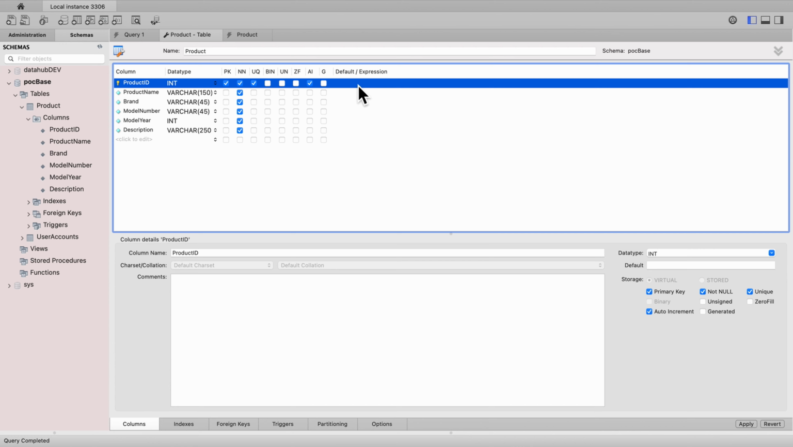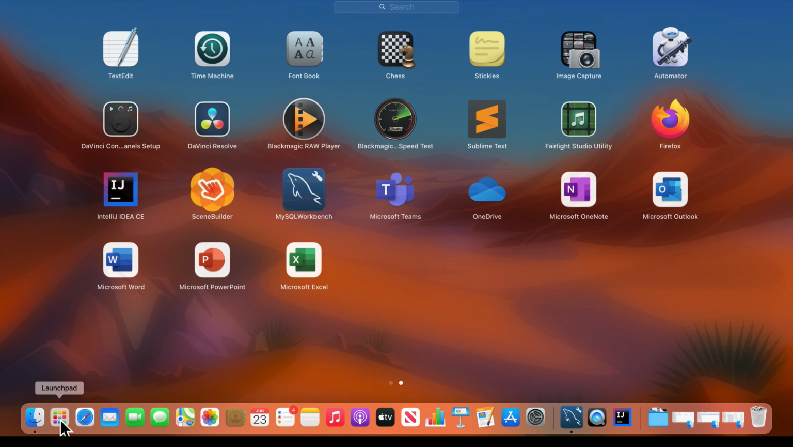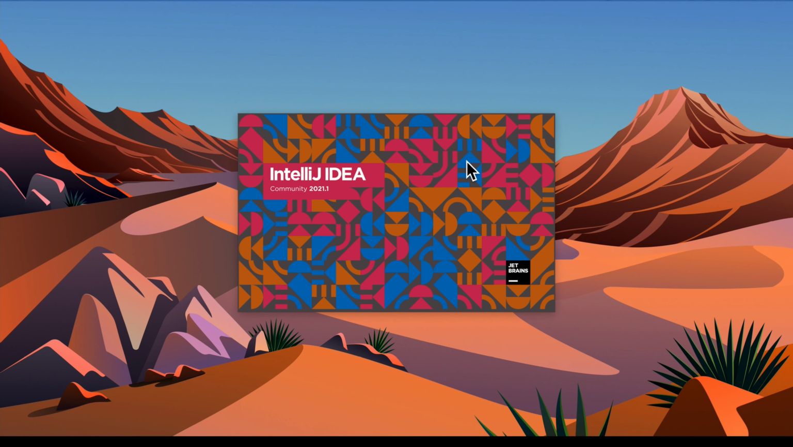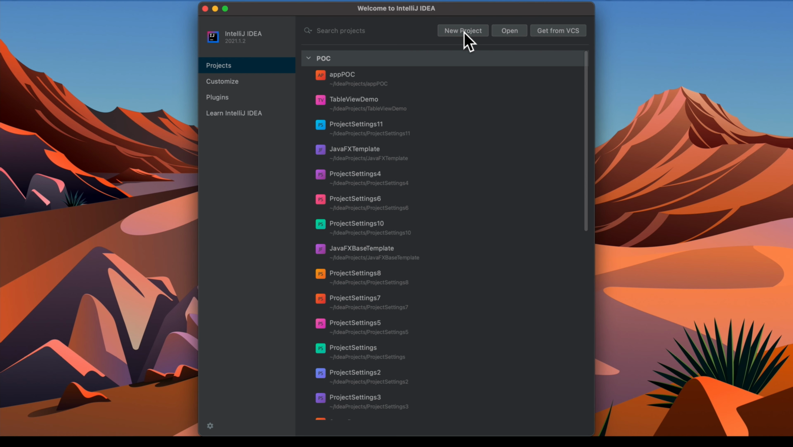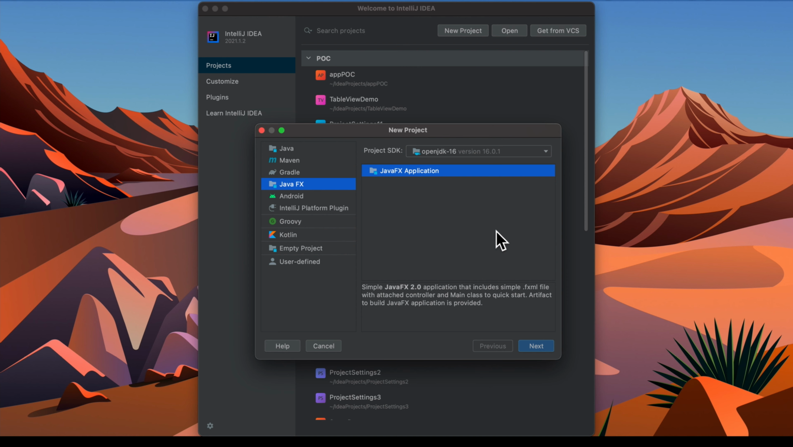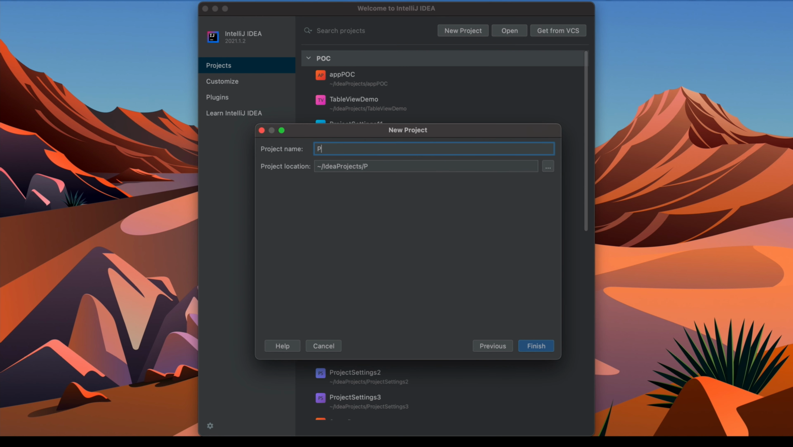Now let's go and open IntelliJ IDEA. This code should work with other IDE too. New project. And we're using OpenJDK 16. Name it product binder.